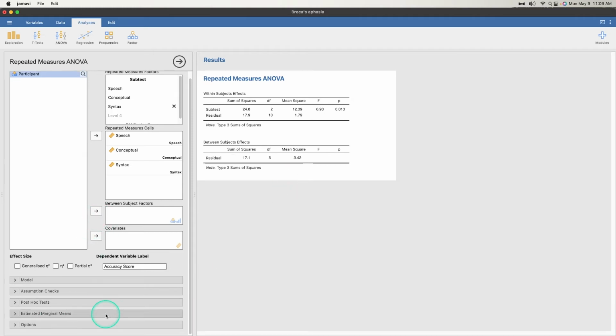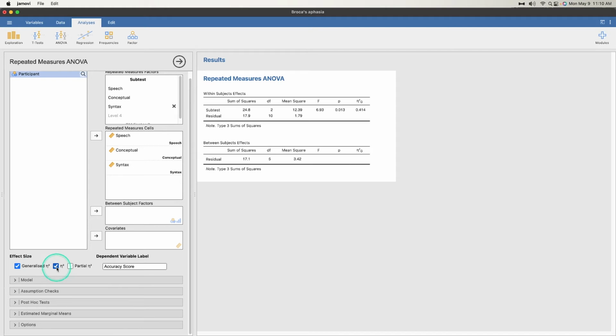Okay, let's talk about these options. We've already labeled my dependent variable, again, accuracy score, that's gonna appear in the plot. Now, I mentioned in a previous video, but if you haven't watched that video, we have three effect size options. We have generalized eta squared, eta squared, and partial eta squared. I'm gonna select all three, and I'm gonna tell you why I've selected all three and what it means to choose each of these, okay? Let's go through the options.